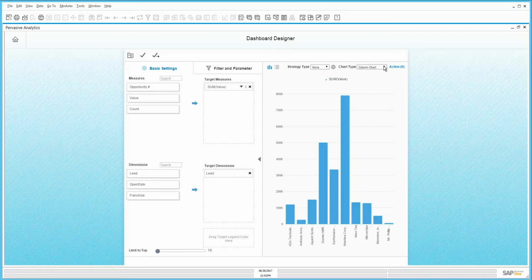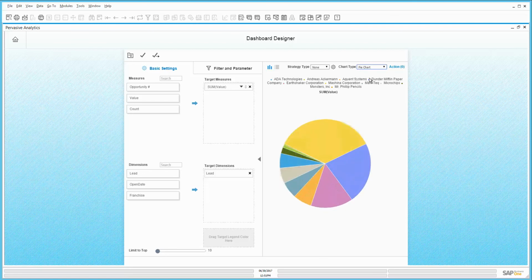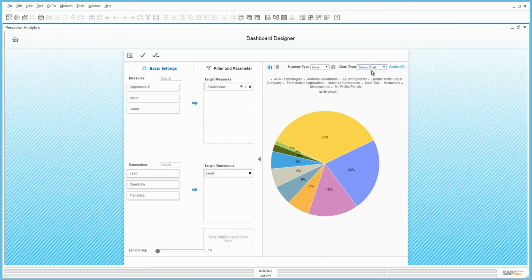Additionally, I can easily change this bar chart or column chart to whatever kind of chart I want, be it a line chart, which automatically does the change, be it a pie chart, an area chart, and so on and so forth. I'm going to select the column chart.